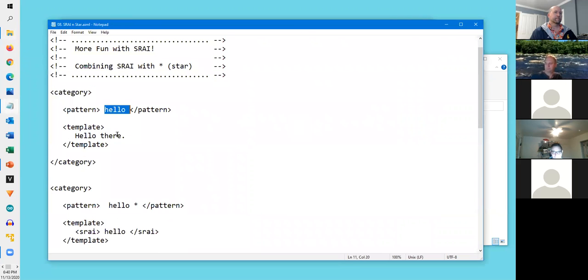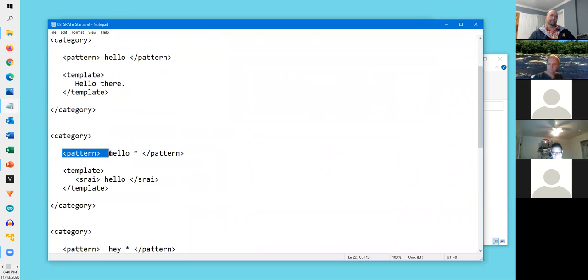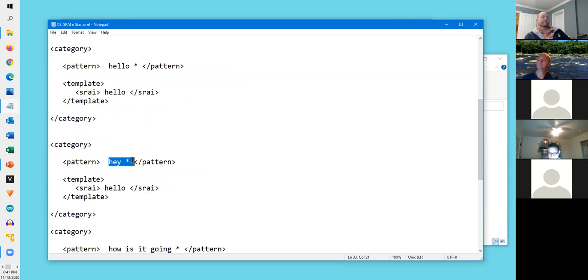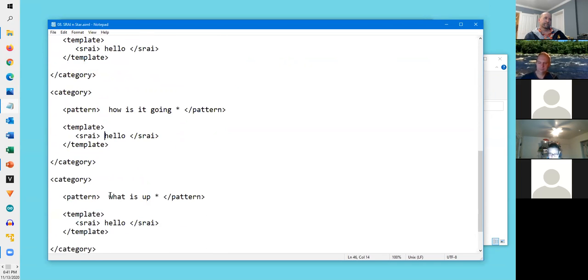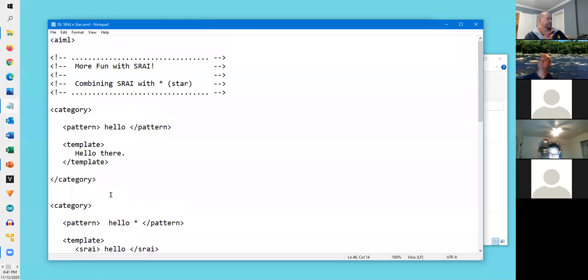So now instead of just hello and hello there, we have hello star. And star will respond to hello something else. Hello cats, hello dogs, hello people. It's a wild card. But AIML 1 requires both hello without a star and hello with a star. And again, I'm pointing it back to this response with the SRAI. So this actually will point back here. And then when I say, hey robot, again, it points back to the same. How's it going, etc. So now he can answer a whole lot more questions without specifying it.